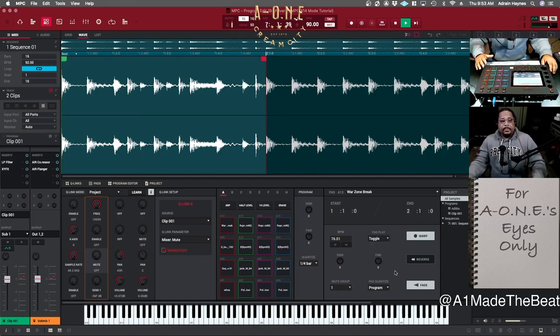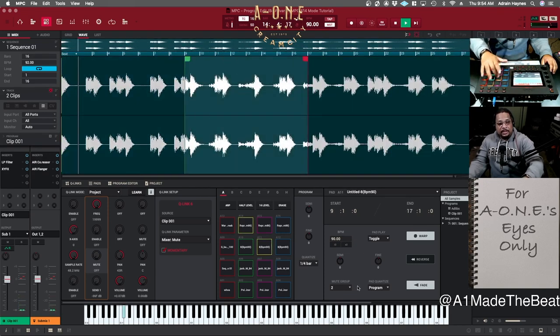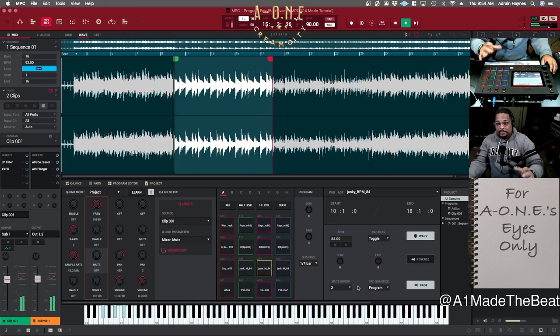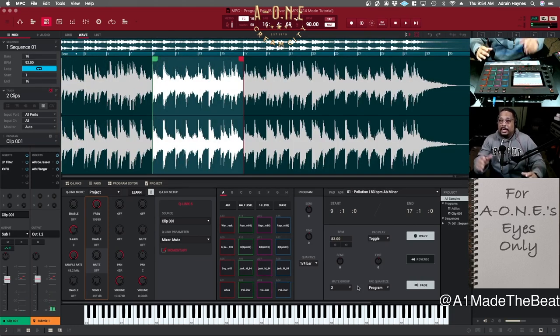All right. Now, all of my drums are on group one. I think everything's on group one. Yeah, no, all of these are on group one. So that when I press another drum track, it automatically shuts it off. All right. Then my samples are on group two. So they cut each other off.